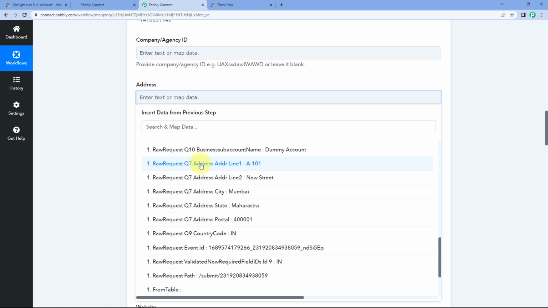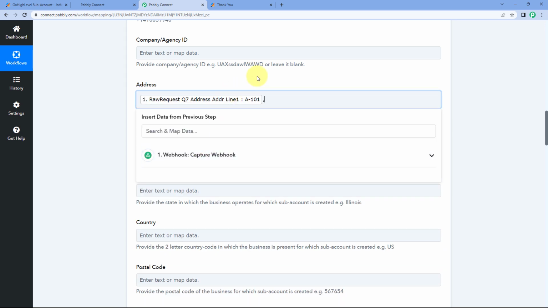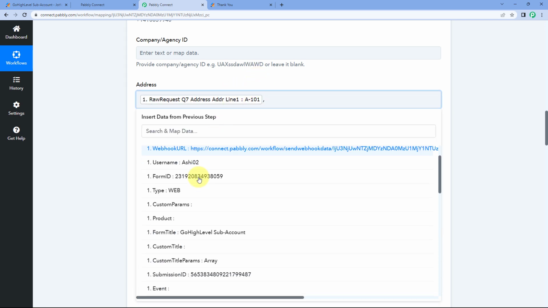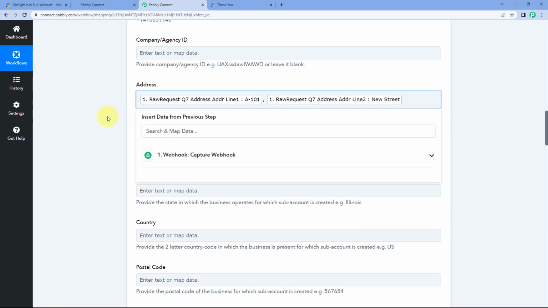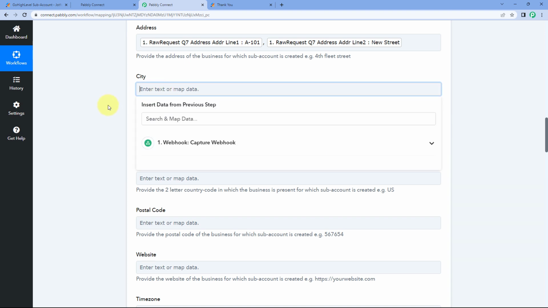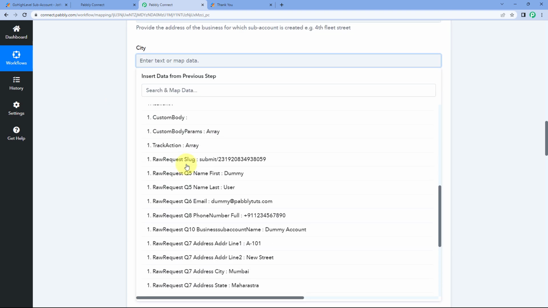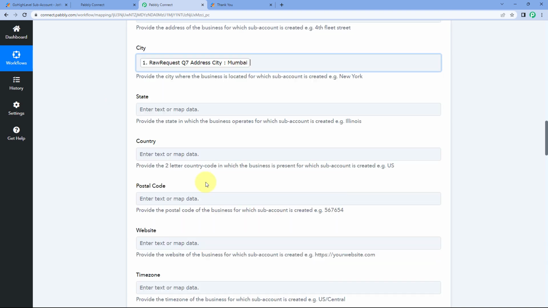Starting with this address line 1, just select it and map it over here. After a comma, I want to add the address line 2 as well. So this is the address line 2 and let's map it. Then it is asking us for the city. So we have received the response of city. Now we are going to map the response of city over here.